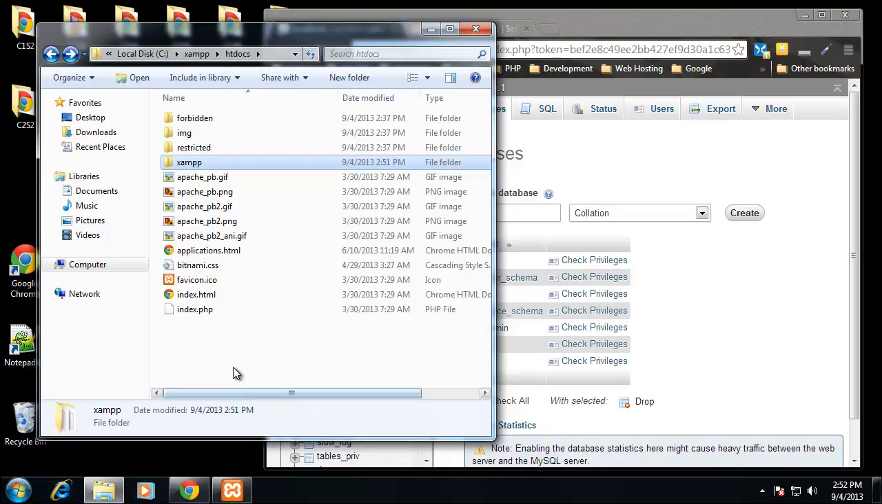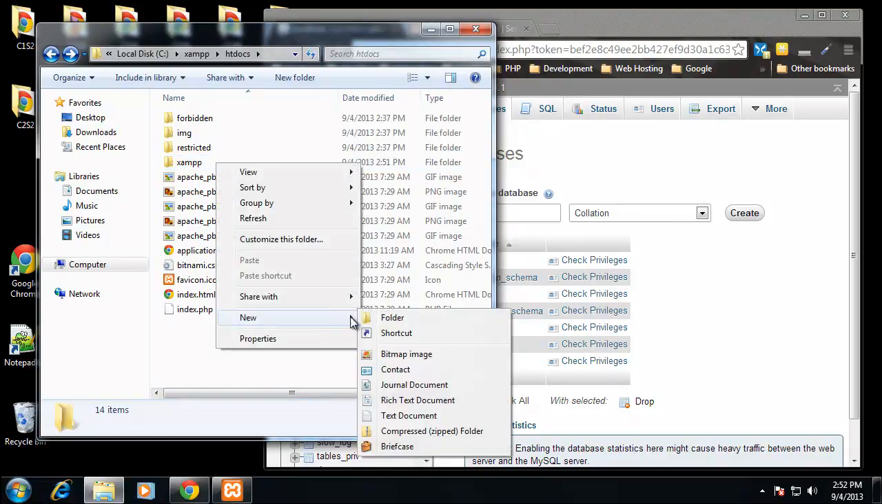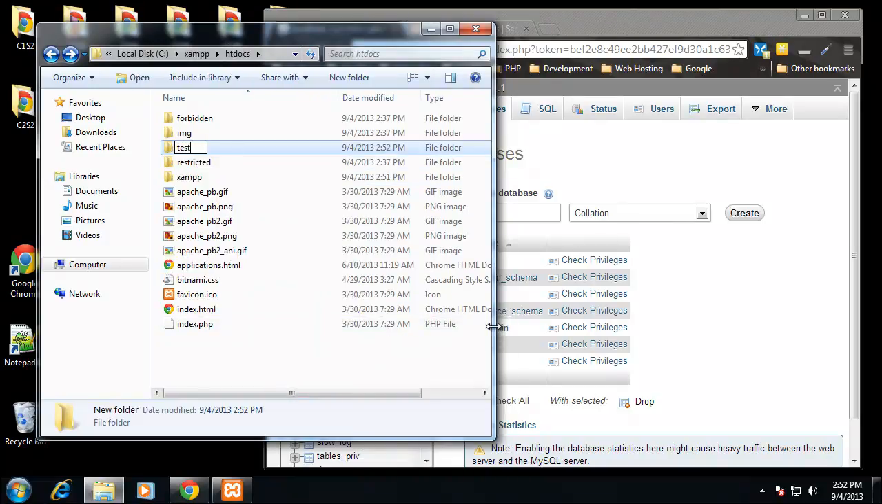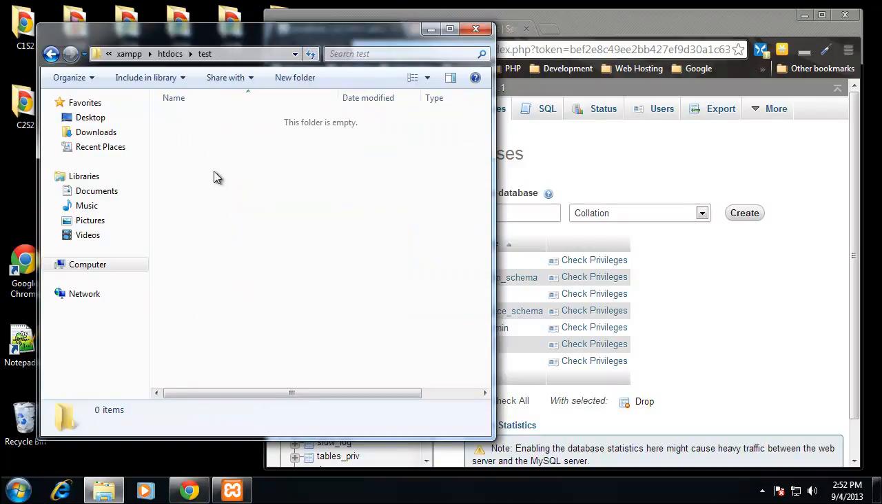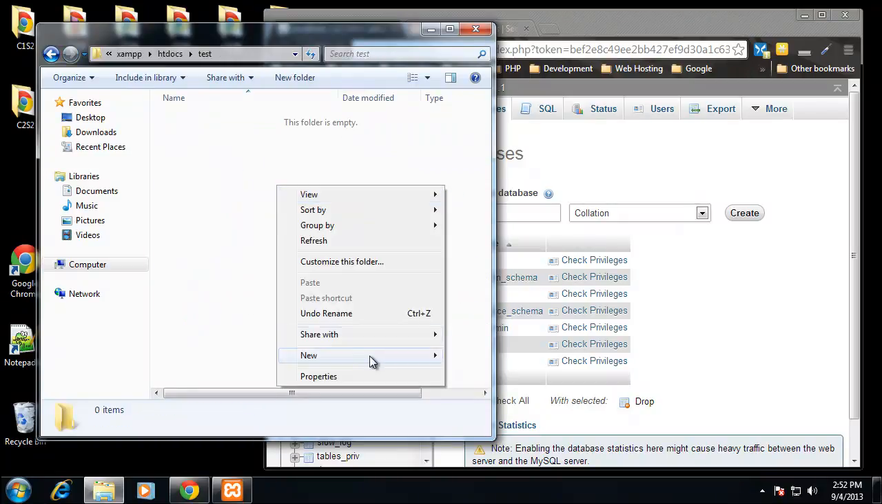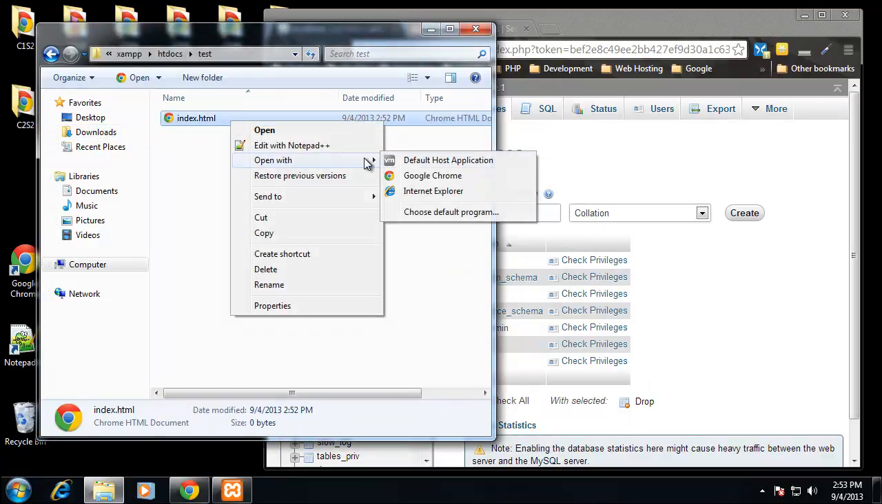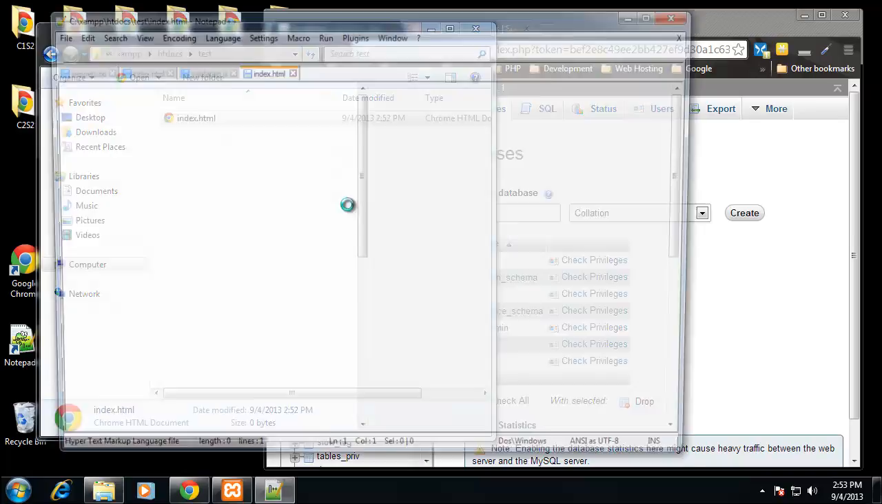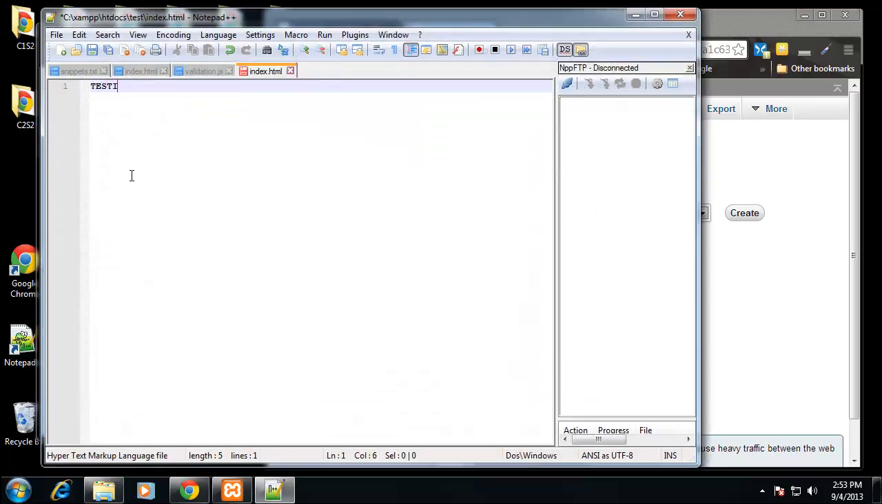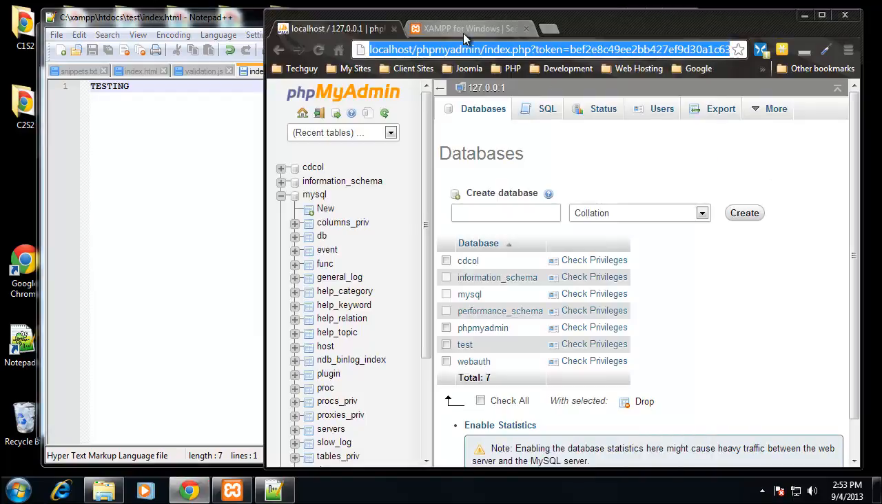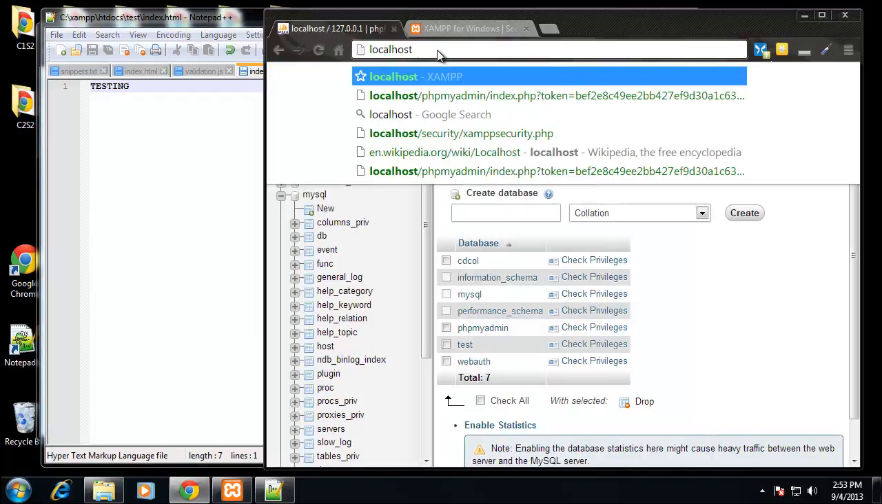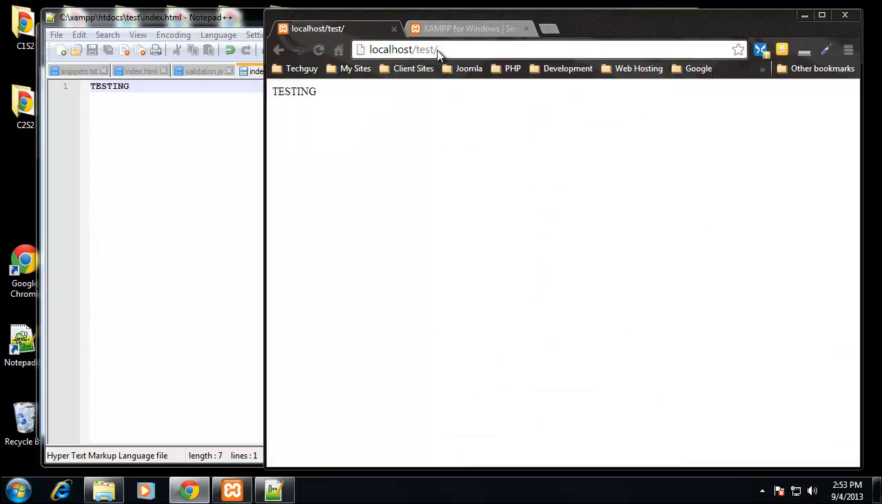So let's see, what should we do? Let's just create a directory, and let's just call it test. Now we can do whatever we want here. I'm just going to create a new text document and call it index.html. And I'll open it. And I'm just going to write testing, save that. So now I can go to localhost/test. And we get our index.html file.